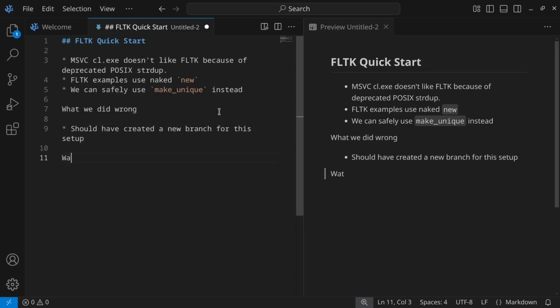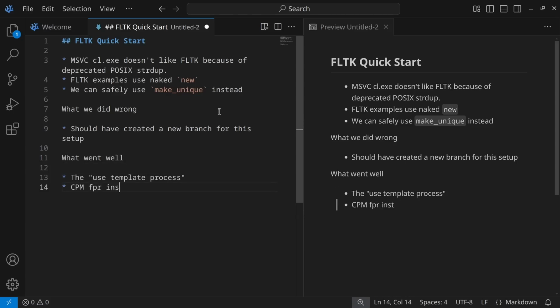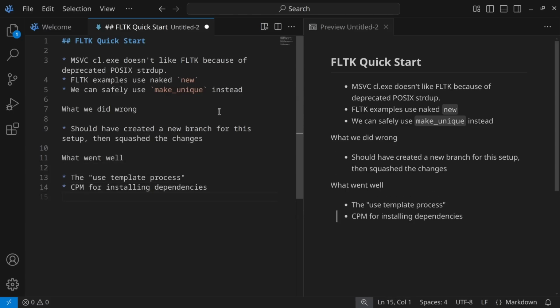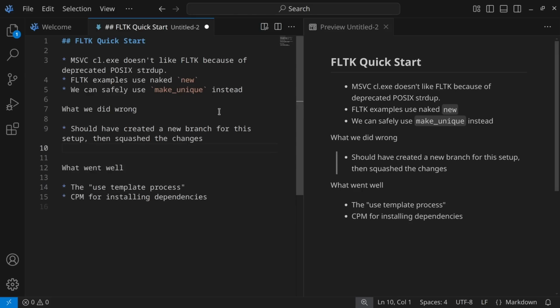But what went well, the whole use template process worked great. It worked exactly like I wanted it to. I was able to hit use this template. I was able to give it a name. Everything forked and did what it was supposed to do. We did kind of have to go and poke at CodeCov, so be aware of that.